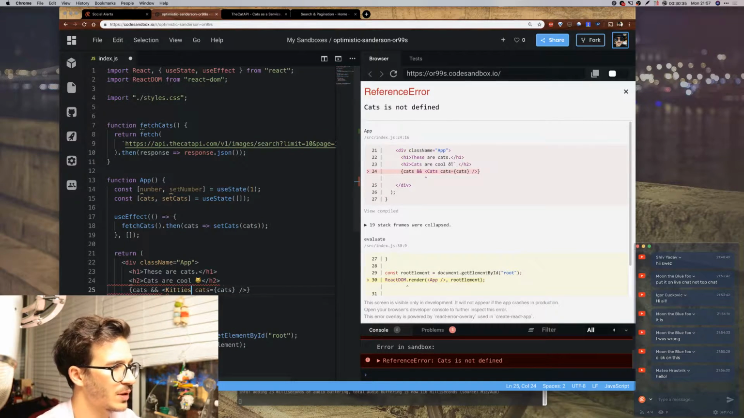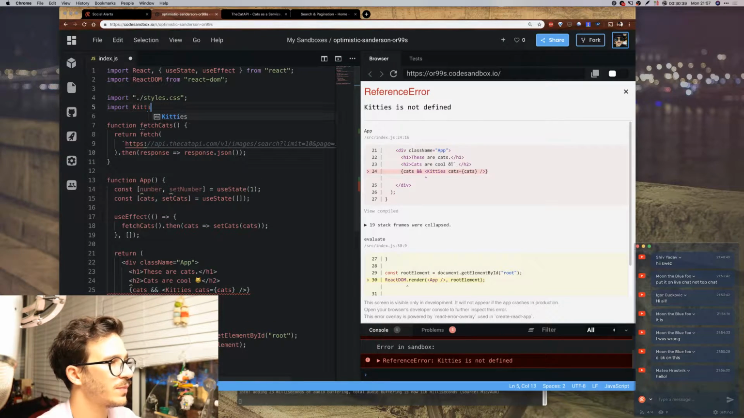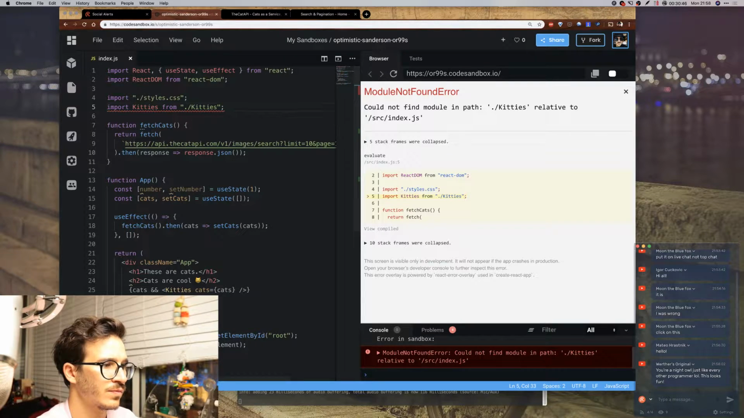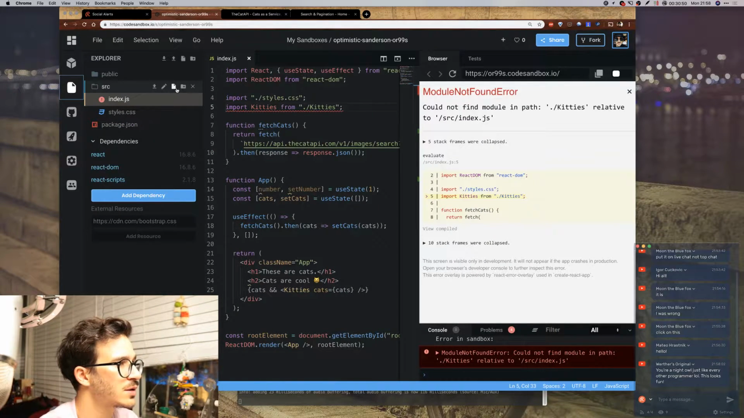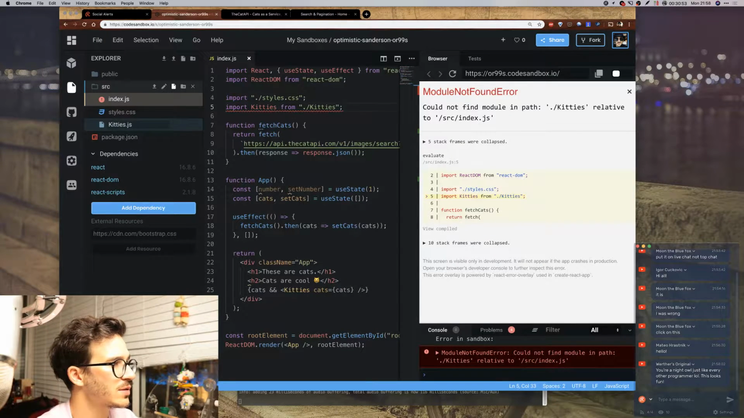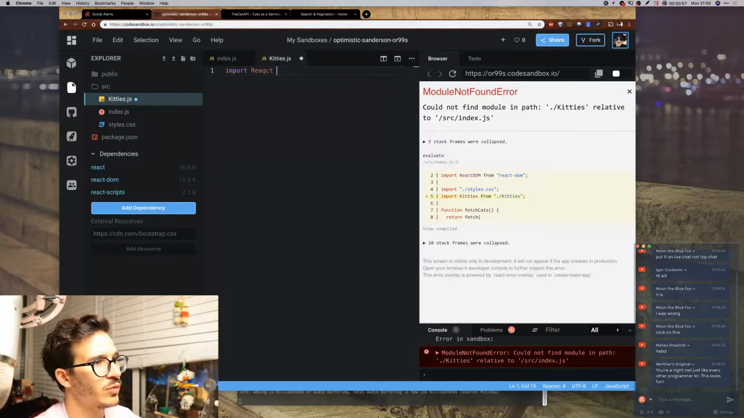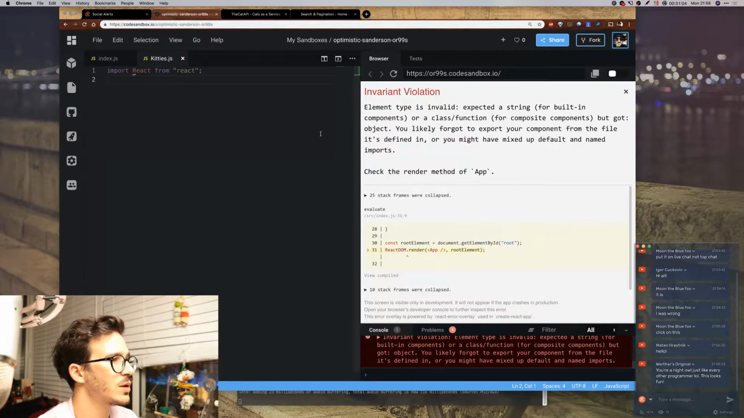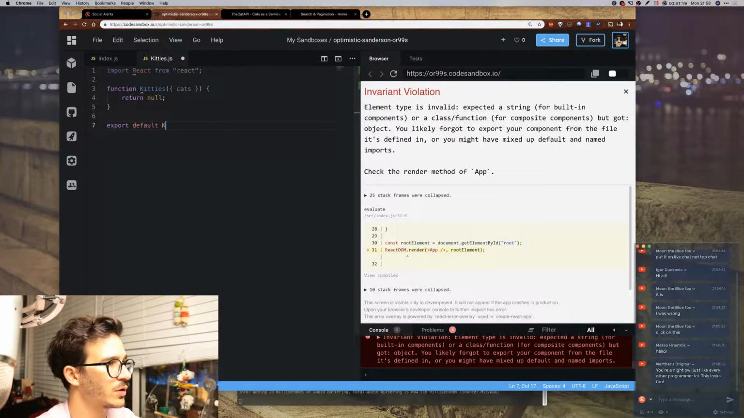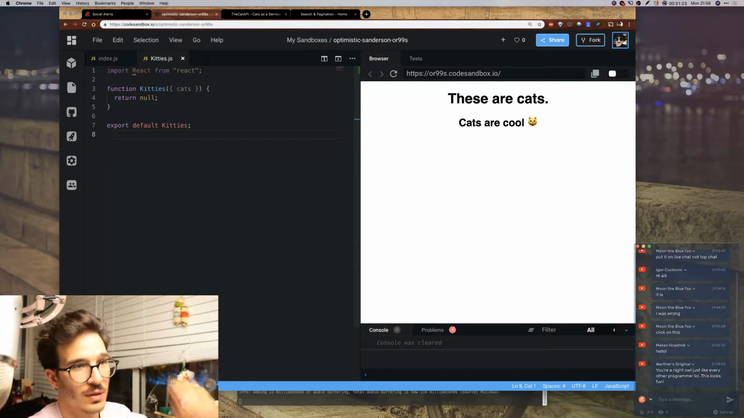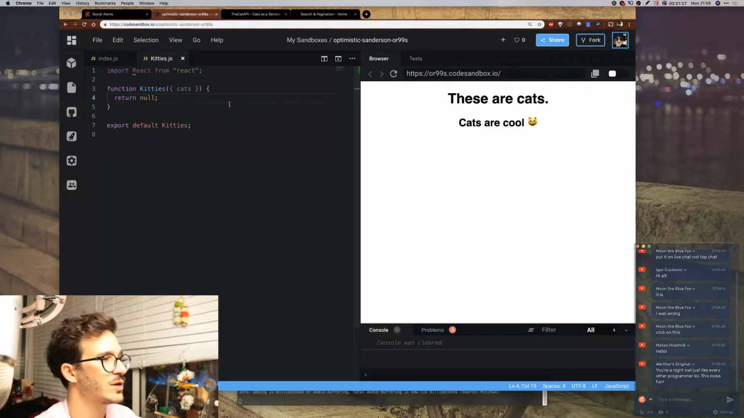Let's call it kitties, because I've been saying kitties a lot. So import kitties from /kitties. Yes, so /kitties. Now our kitties are going to be a new file, kitties.js, and this kitties is going to import React from React. I can close this one, and then I can say function kitties, which takes a list of cats and returns null for now, and then export default kitties. Cool. So we now have a list of cats that is invisible.